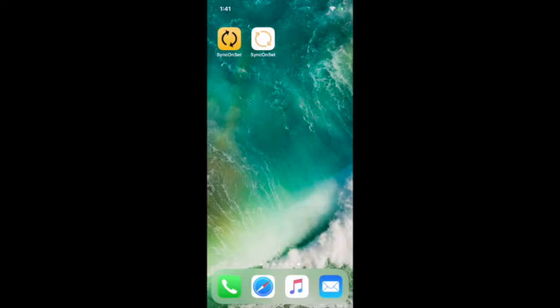The first thing I'd like to point out is downloading and installing the new mobile app. So you'll notice on this screen that there is the old SyncOnSet, which appears in this yellow color, and then there is a brand new app in this white color. They are two completely different apps. You'll need to go in and download the new SyncOnSet crew tools. This is how it looks again in this white color. So let's go ahead and click into the mobile app.